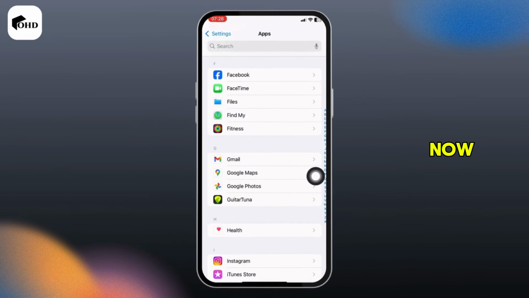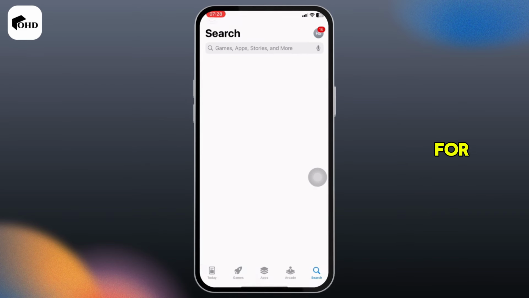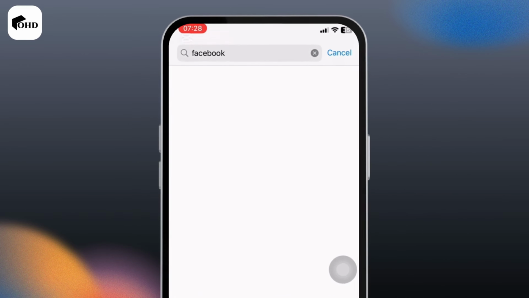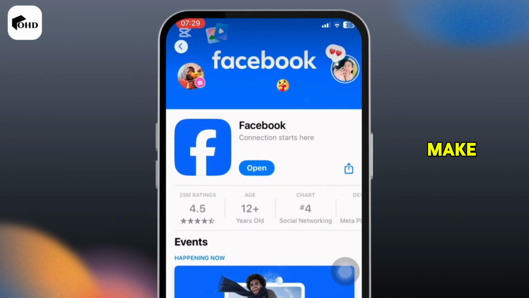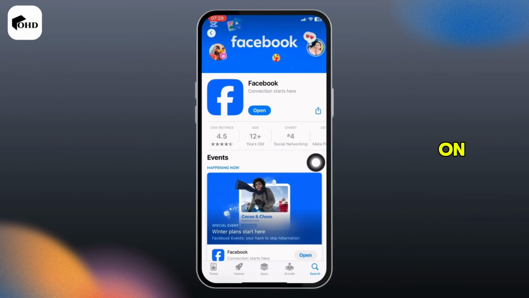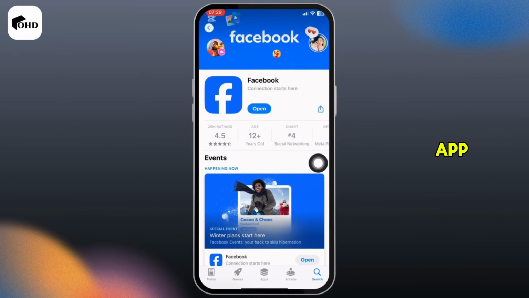After that, go back and head over to the App Store. Search for the application Facebook. Move into this app. Right here, you need to make sure that the Facebook application is up to date. If not, simply click on Update and update it to the latest version. Most of the time, updating the app has also fixed the issue, so you might be good to go.